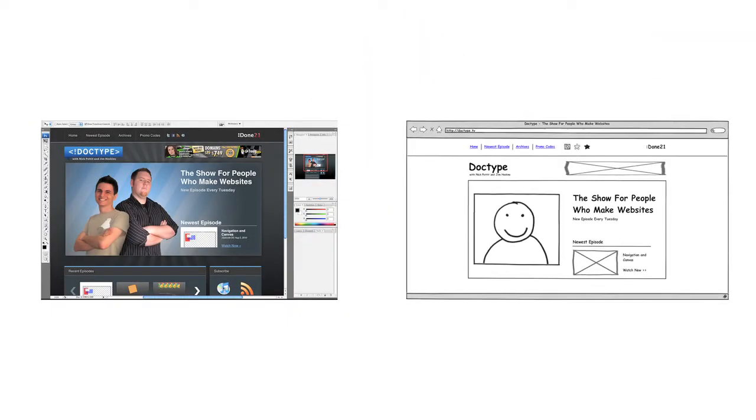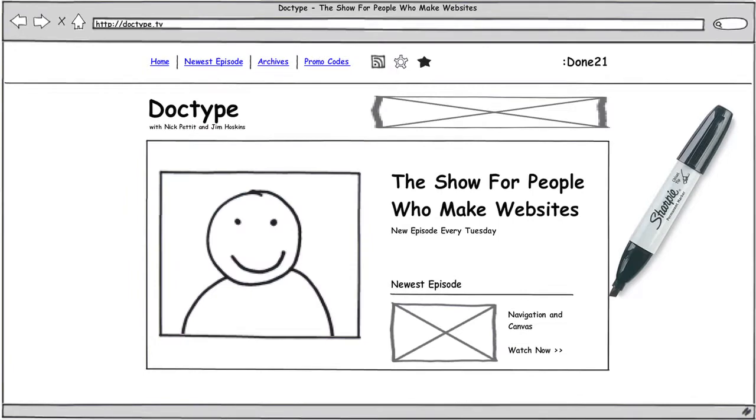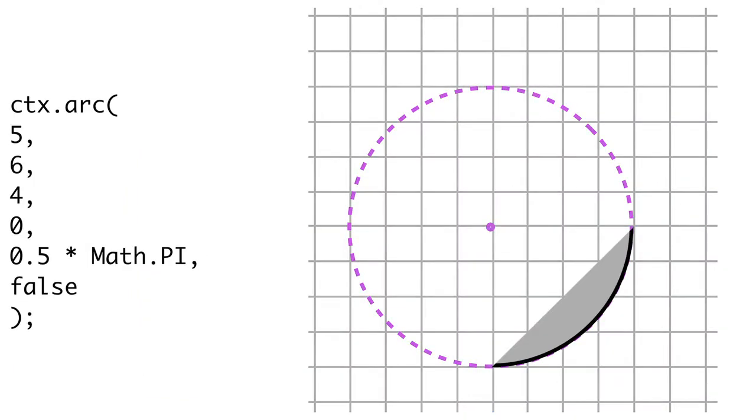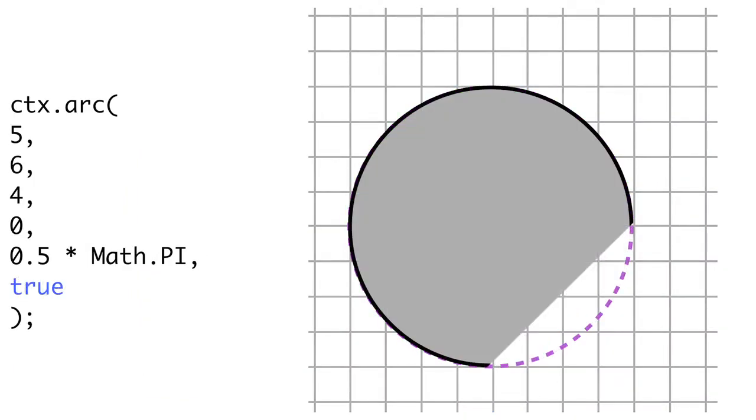Coming up on Doctype, we'll show you two completely different ways to create mockups. Then, we continue our tutorial on the crazy canvas tag. So grab your digitizer tablet and a coffee cup full of candy because it's time for Doctype.